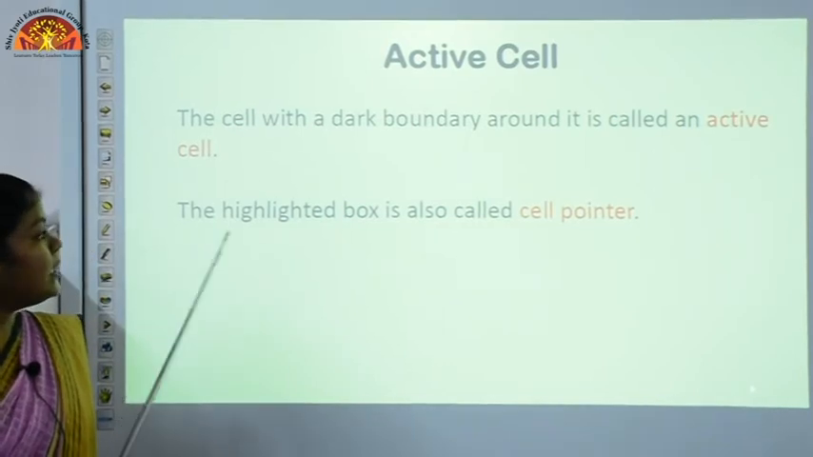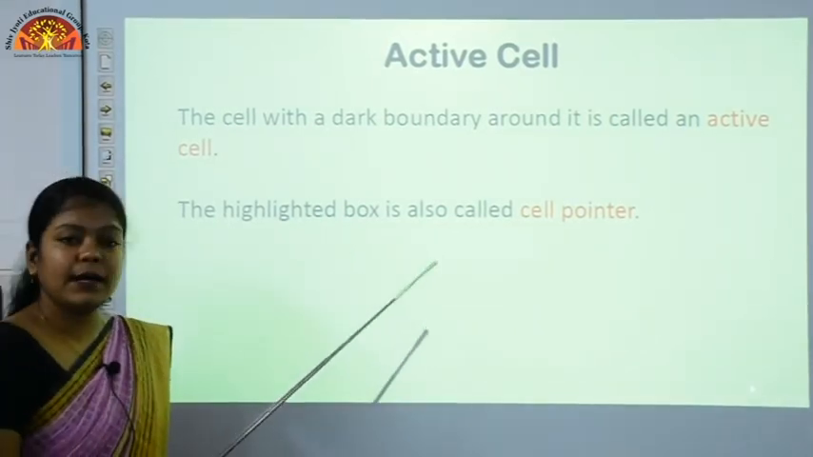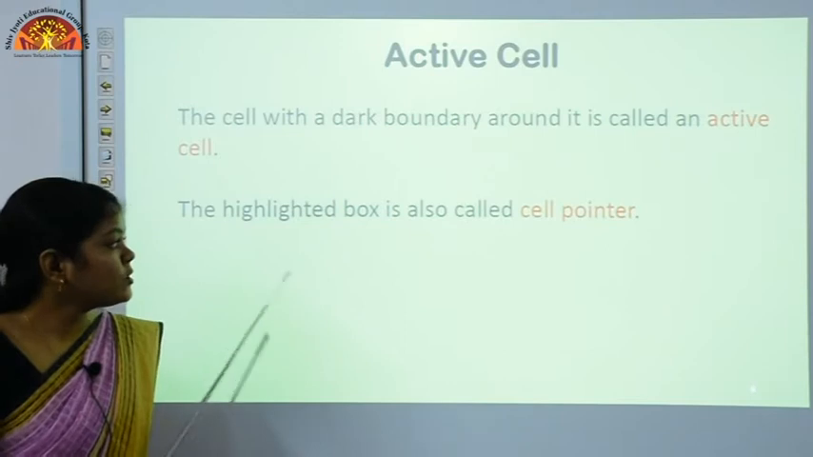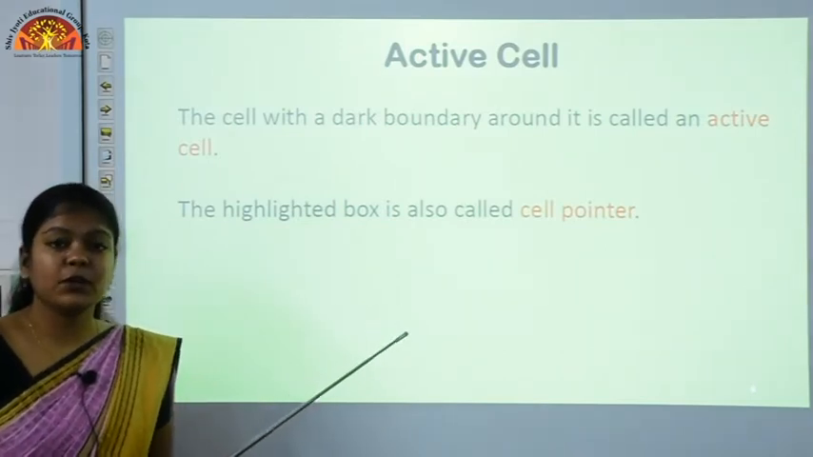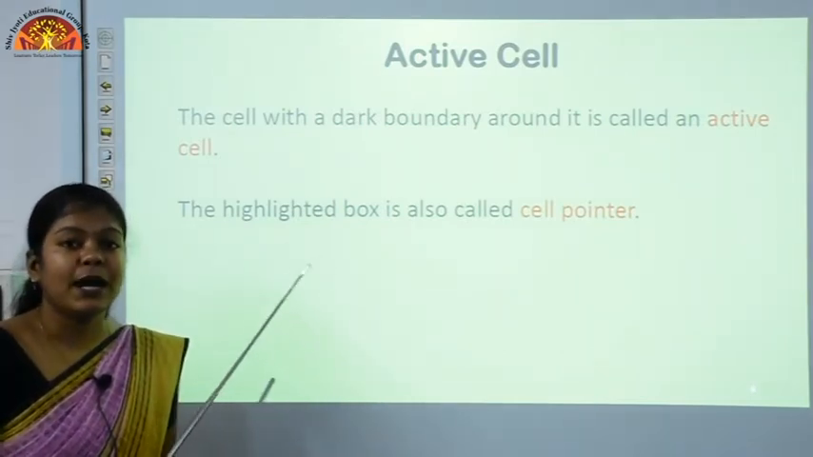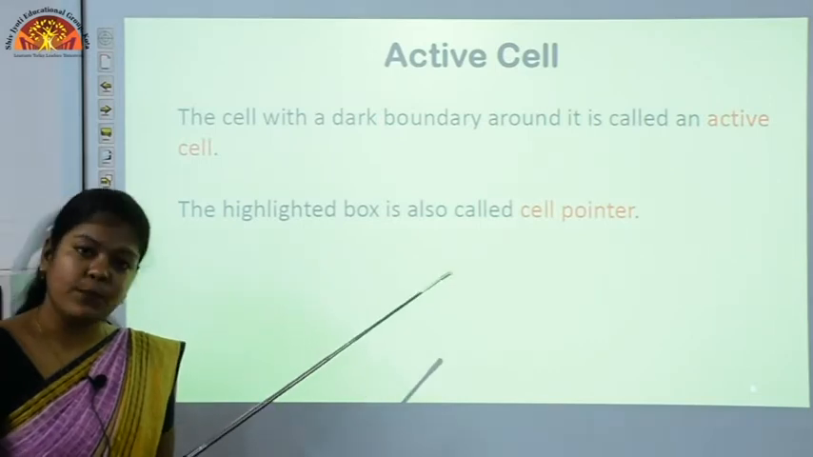The highlighted box is also called the cell pointer. When you click on any cell, that box is highlighted, which is also known as the cell pointer.